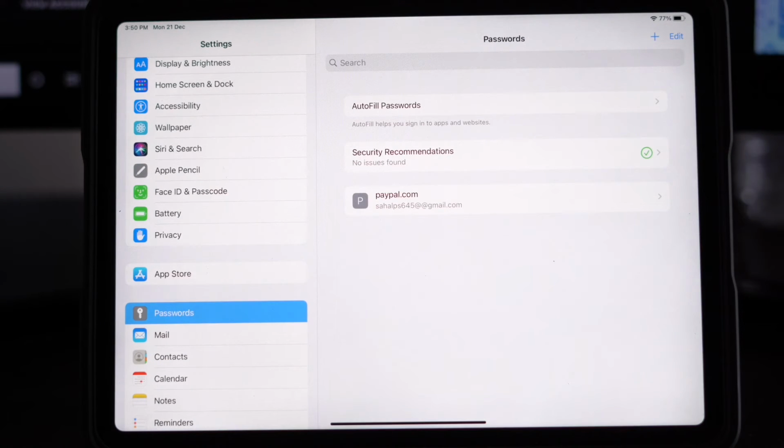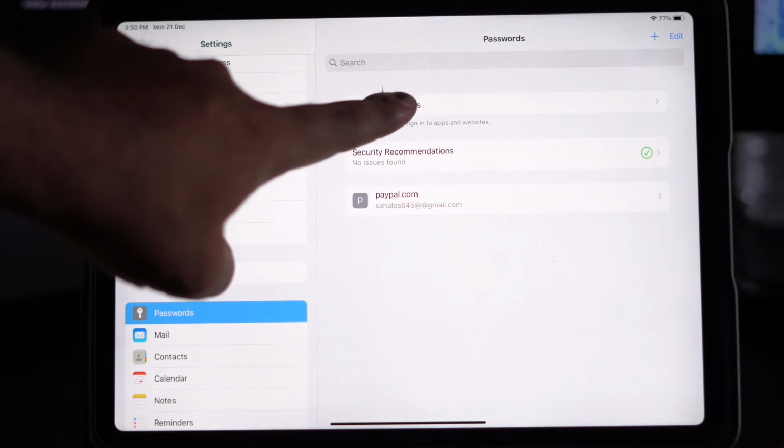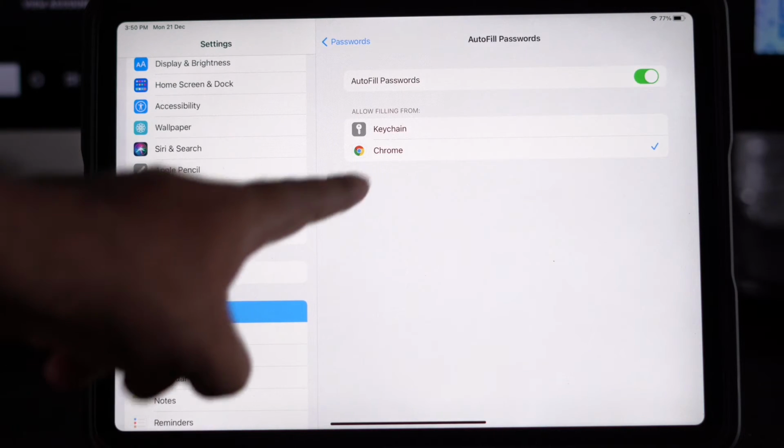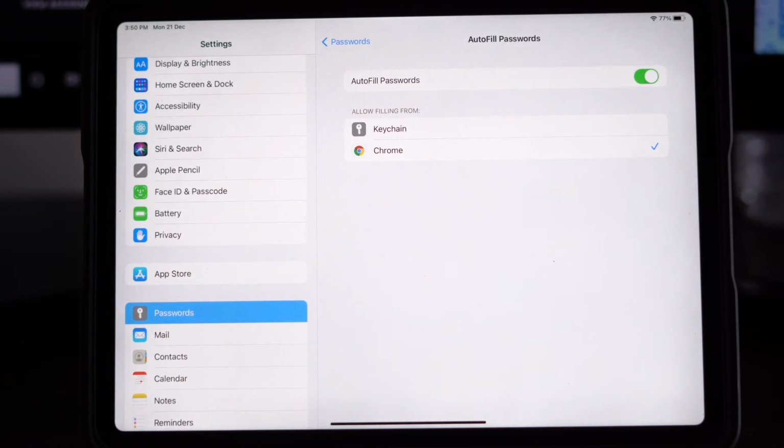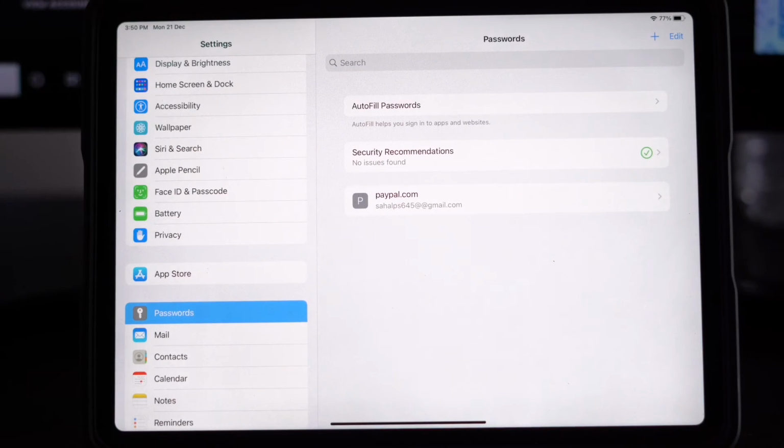And as you can see, I have kept my Face ID, so it will get unlocked in between. And you just have to click on autofill password over here. You just have to click this and make sure it is being connected to Chrome. So all the passwords will be completely synced to this. You'll be all good to go.